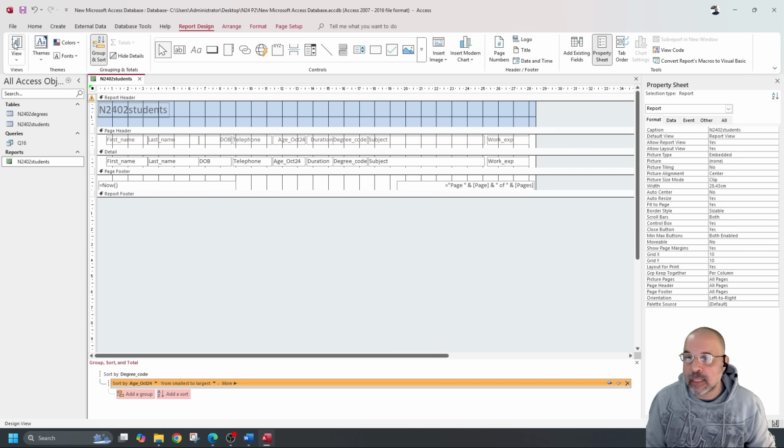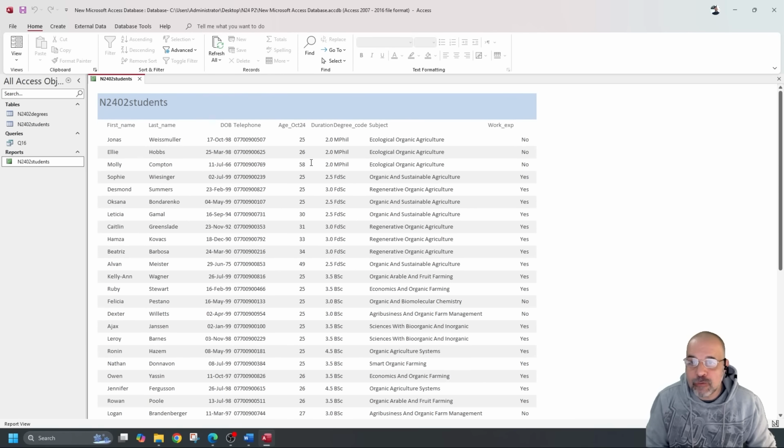Let's see what that looks like. So here we've got the degree. It starts with M, then F, then B, so that is descending, and the age is ascending. So these three here, which is the M field, are 25, 26, 58. Okay, so the sorting is correct.